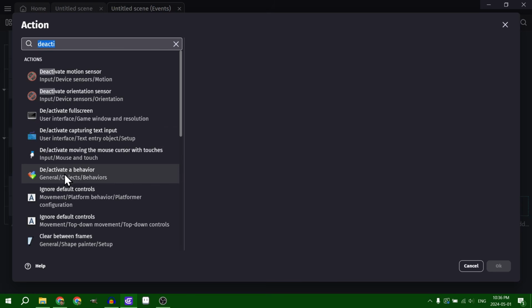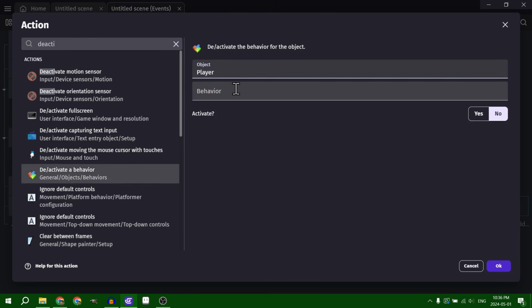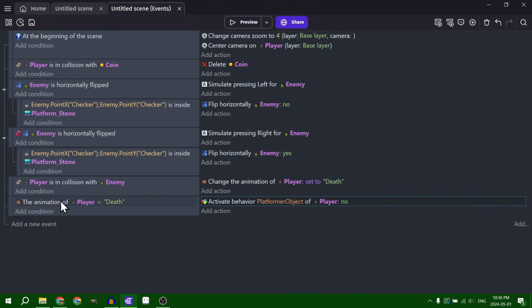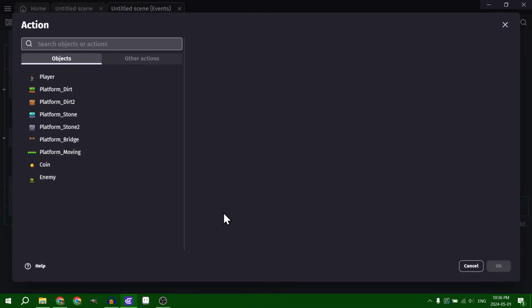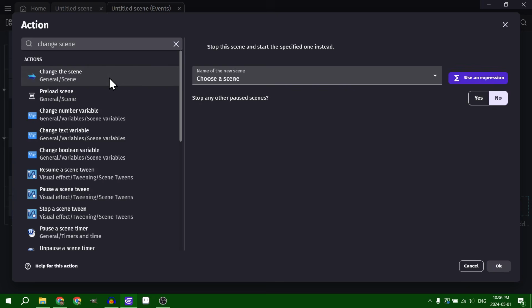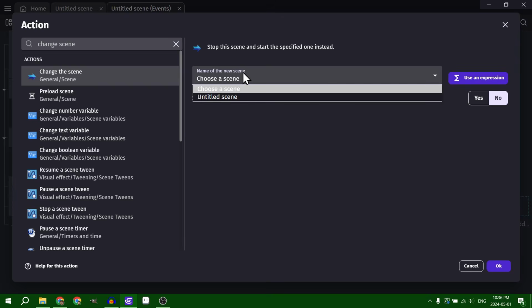we'll use the action to deactivate the behavior of the player object and select the platformer object behavior and set it to no. So now when the player's animation is equal to death, we deactivate that behavior, and then we'll change the scene to the current one to reset the scene. So we'll use the action to change the scene and select the one that we're currently in.